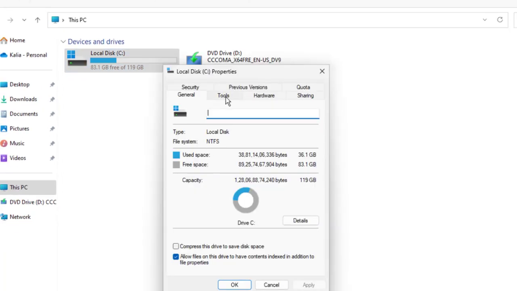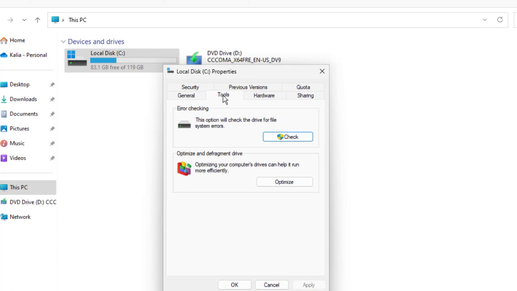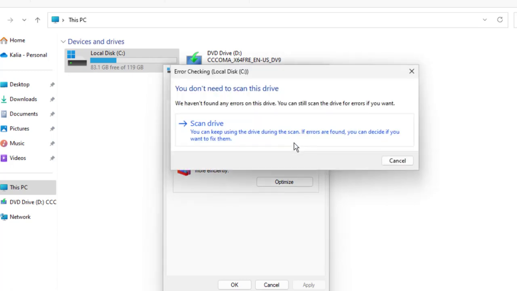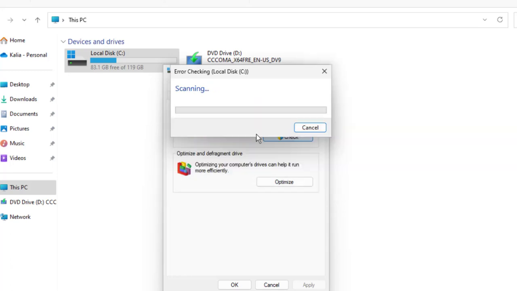Go to the Tools tab over here, and under Error checking, the option will check the drive for file system errors. Click Check. Scan drive, you can keep using the drive during the scan. If errors are found, you can decide if you want to fix them. Click on it.